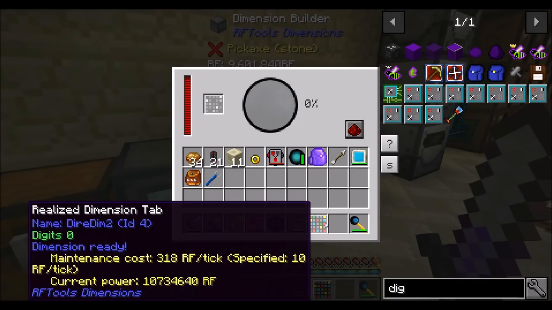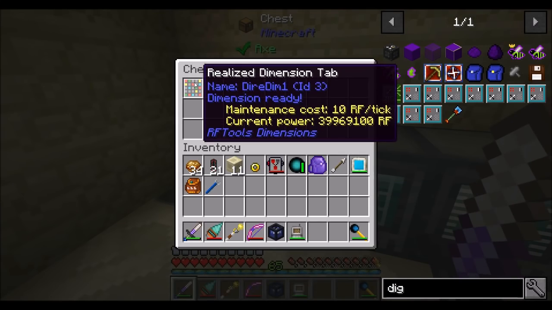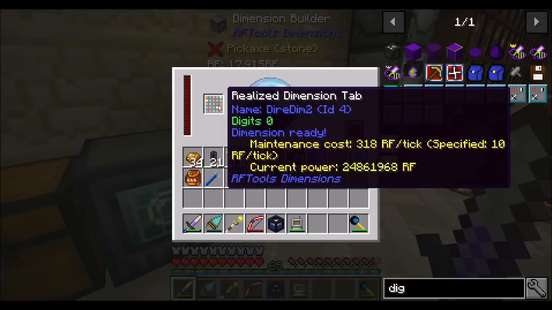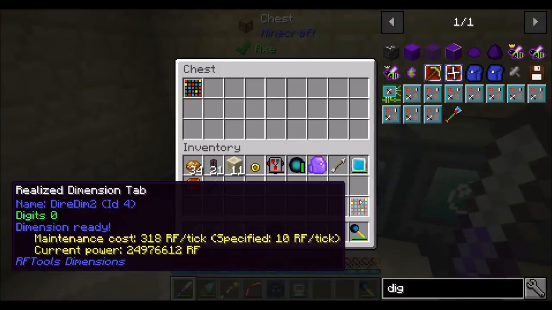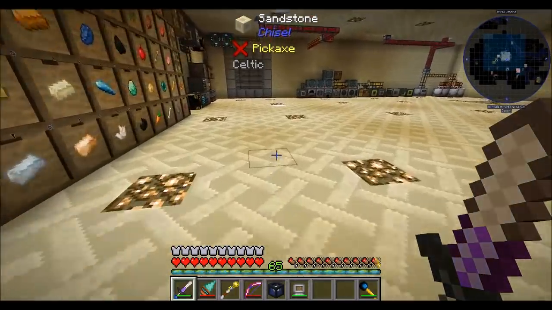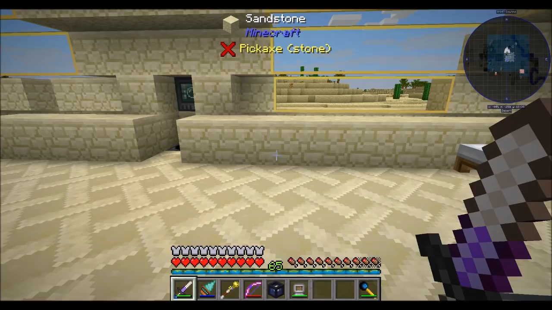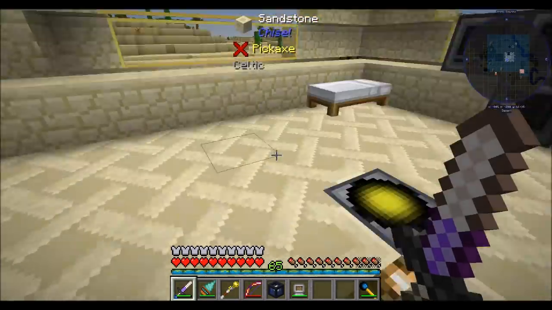So here's the deal. As you can see, this tab is sitting there chilling, using up a small amount of RF. Looks like it stores about 10 million. And as long as the dimension exists, it's draining power out of this tab. So the tab is just sitting in a chest. I really don't want there to be a situation where you're in a dimension when it runs out of power, because bad and terrible things will happen to you. So you want to make sure that doesn't happen. So let's just leave the thing in there.